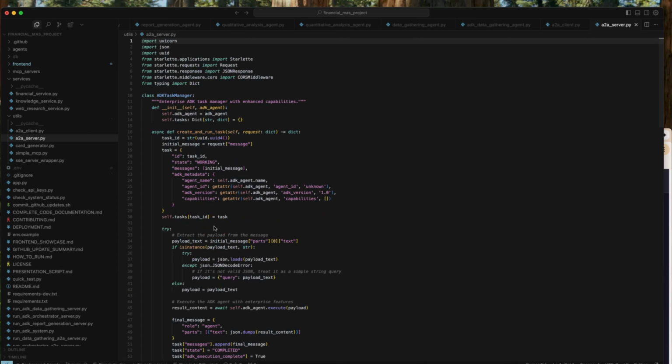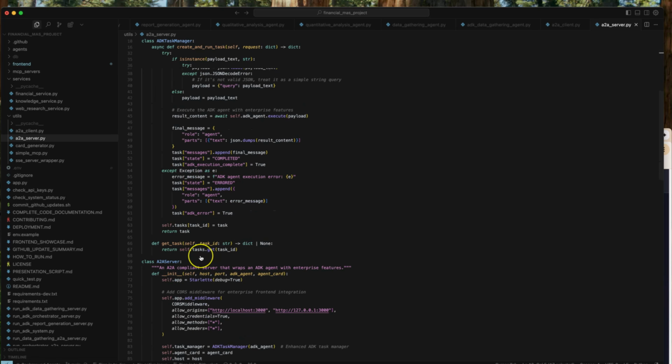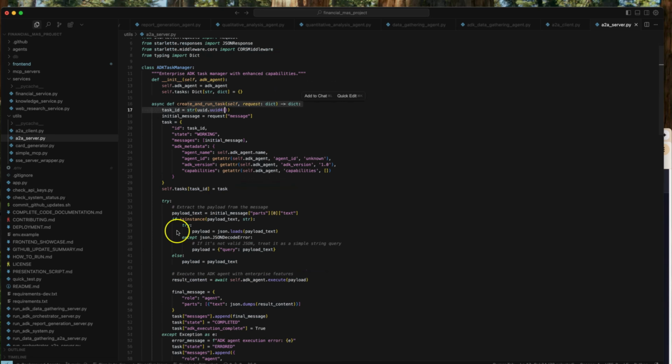The A2A server py file defines a server that wraps each of our ADK agents, allowing them to receive tasks over HTTP. This is a server-side implementation of A2A communication. Essentially, there are two main classes, the class ADK Task Manager and the class A2A Server. The ADK Task Manager class manages the lifecycle of a task. Its create and run task method is where the action is.